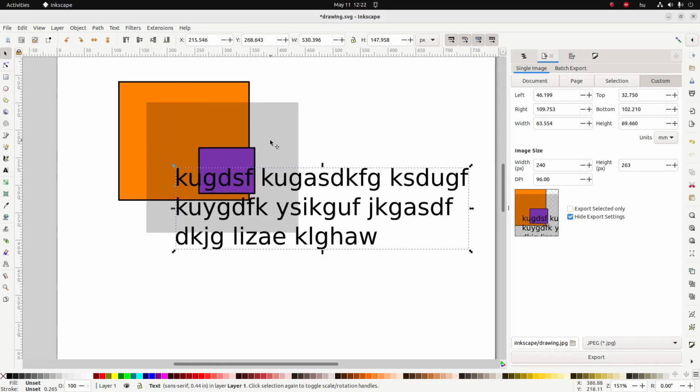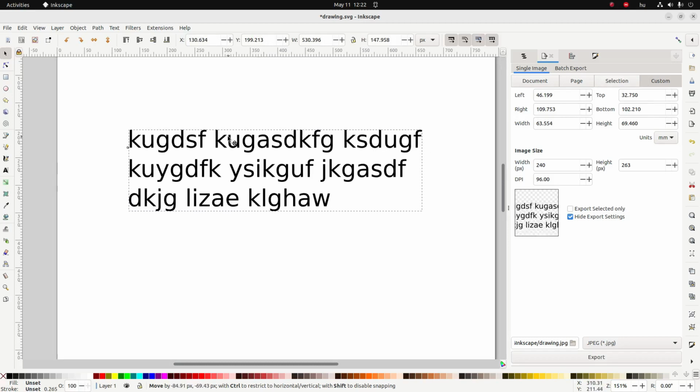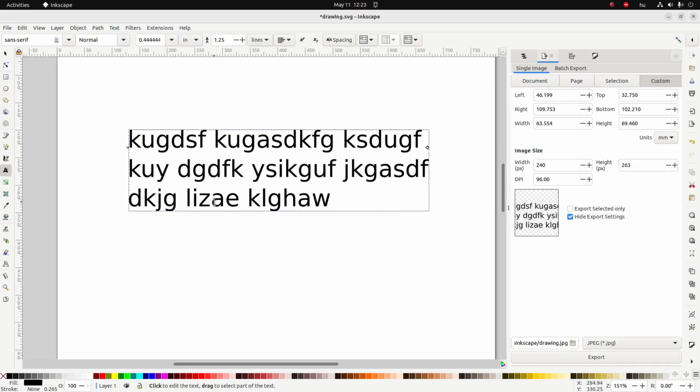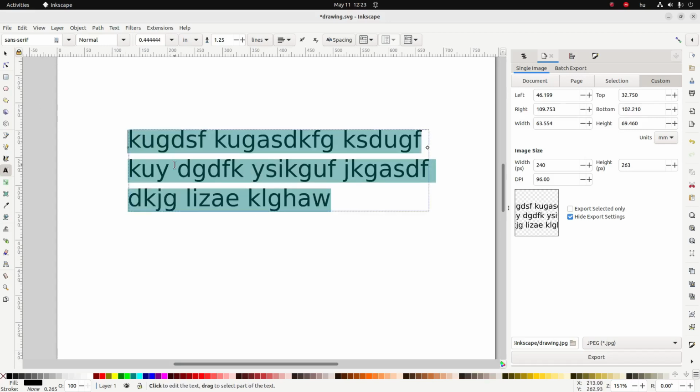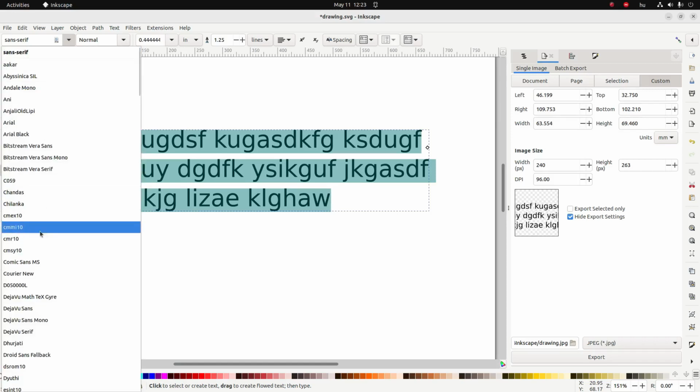Here we have, let's delete this. Here we have some text. We have the selection tool. If we want to change the text, we can go back to the text tool and we can change it. Or we can select the whole thing, or instead of clicking and dragging, you can also press Control A while you have your text tool in the right text box, and we can change the font.